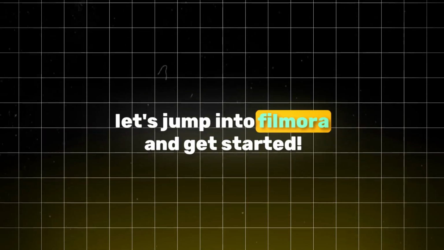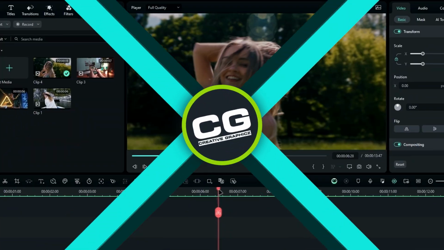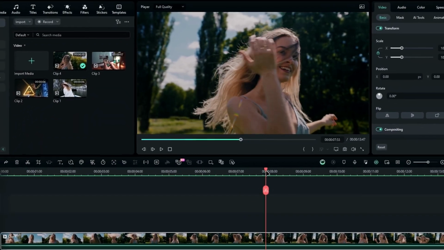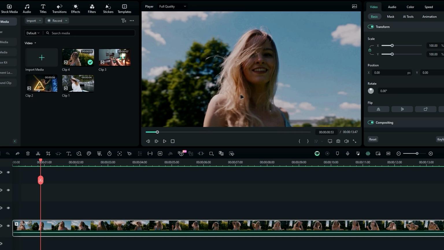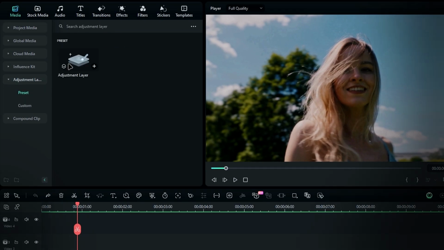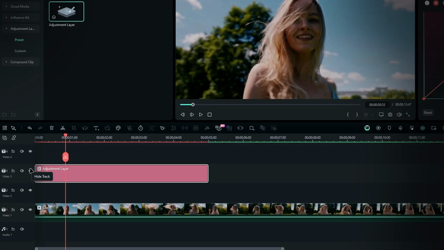Let's jump into Filmora and get started. All right, first things first, add your clip to Filmora. Here's the clip I'll be using to create the bloom effect. Next, we need to add an adjustment layer to tweak some colors. To do this, simply add the adjustment layer like this.